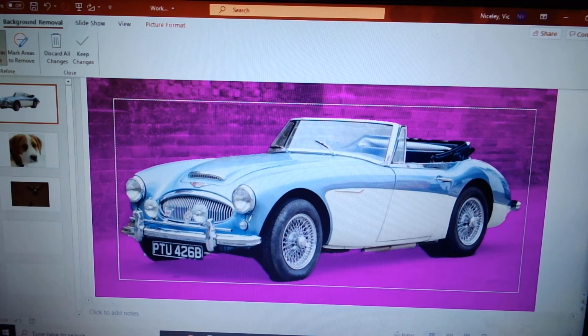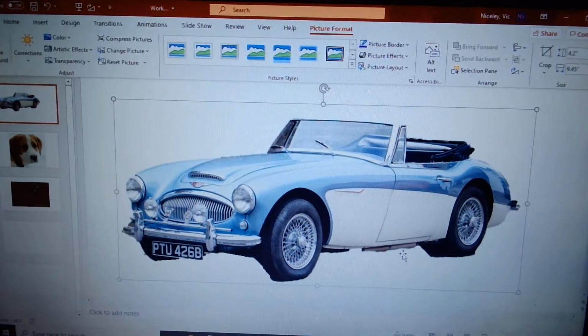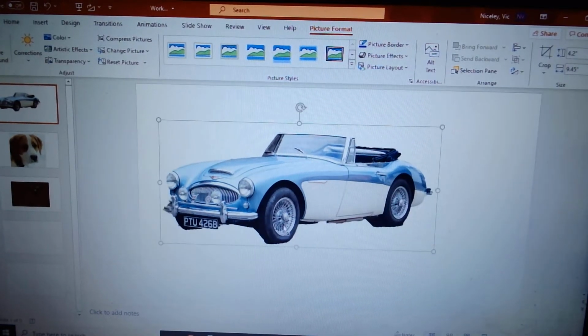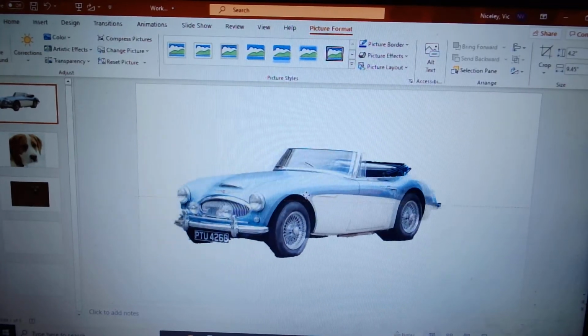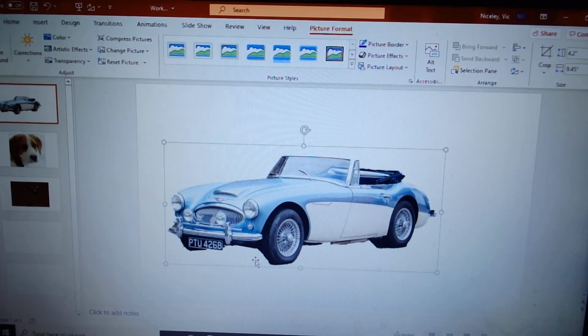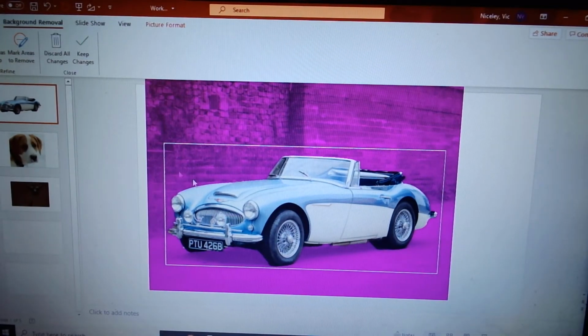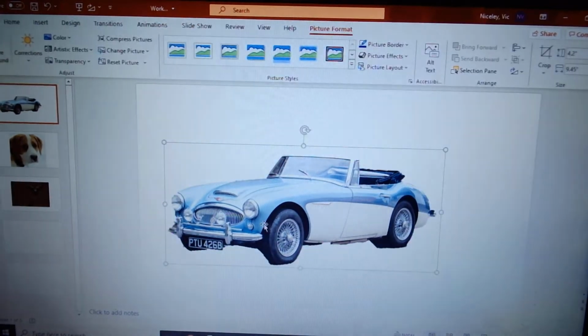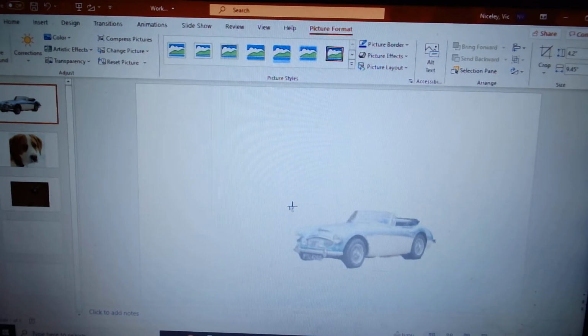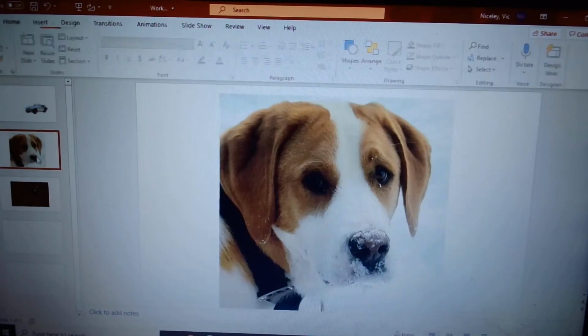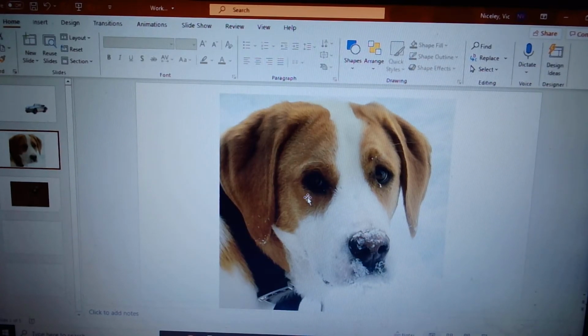Once you get it pretty much like you want it, you click keep changes, and you now have your car isolated. And you can tell it's rough. If you want to go back and try it again, you can go back and try that. Okay, so I'll make it kind of little. Then I'm going to skip down here to Old Scout. I'm going to do the same thing.